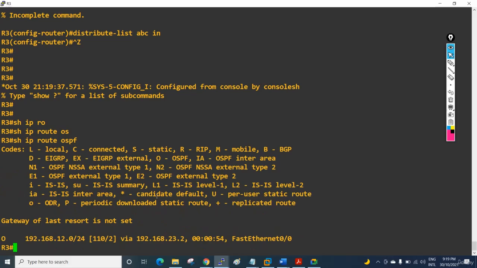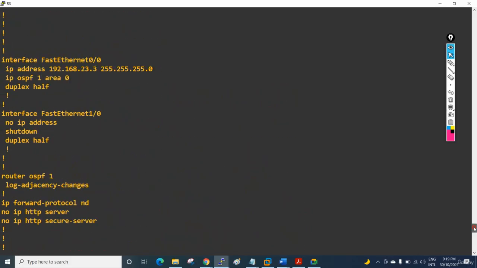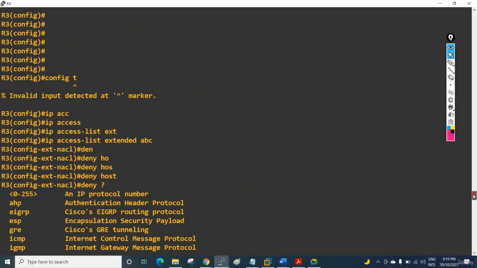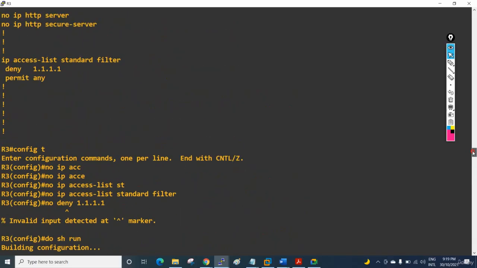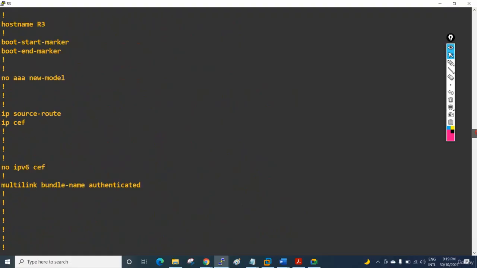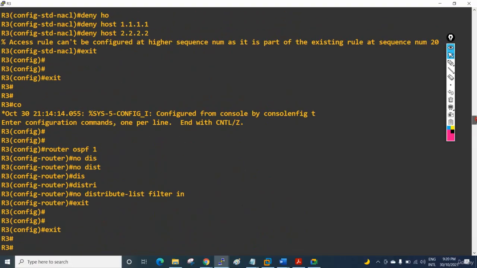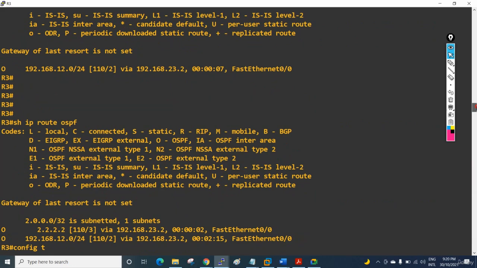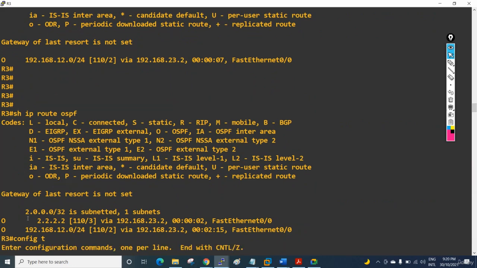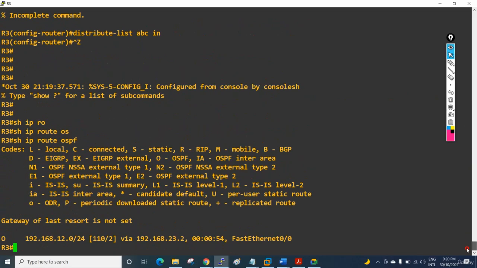We are not getting it. Okay, but before configuring this one, if you see here, we were getting that route. Let me check where we looked just now. Here we are getting 2.2. Okay, but now if we go here, we are not getting 2.2 as well as 1.1. So what I did, I just denied those, following this one only.